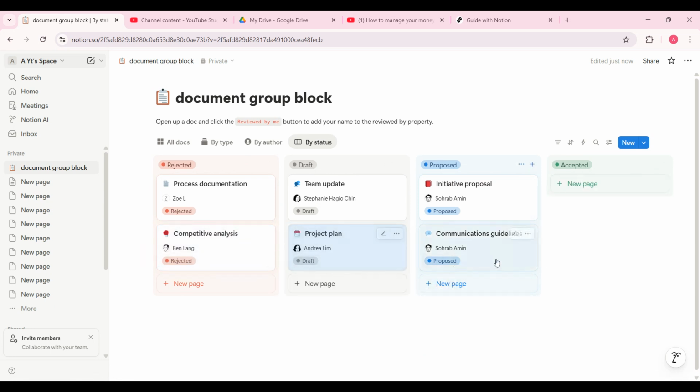And that's it. You now know how to group blocks in Notion using templates and document group blocks. This simple technique can make a huge difference in how organized and professional your Notion pages look.